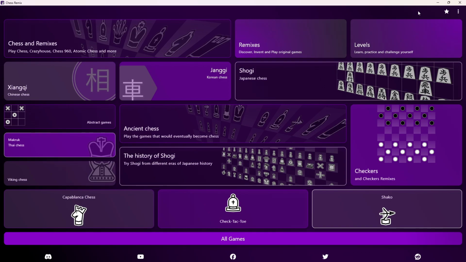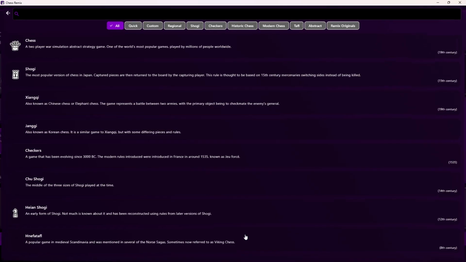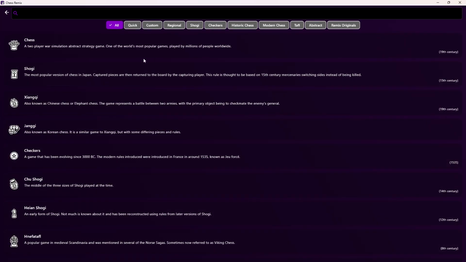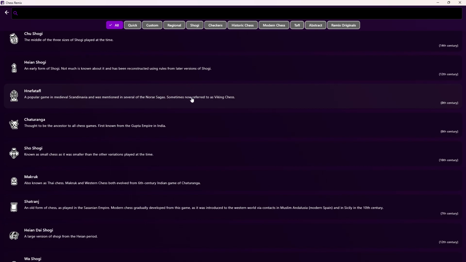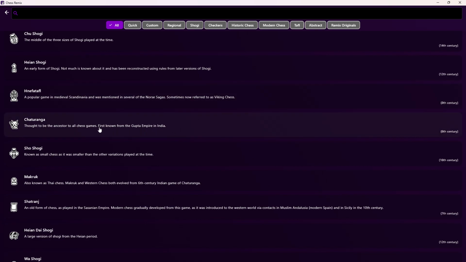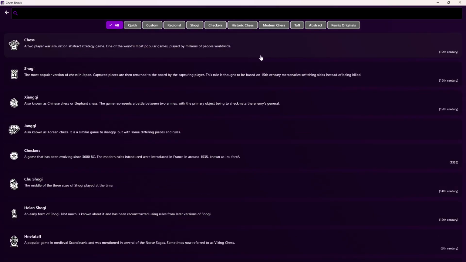But Chess Remix is an amazing app. It's absolutely great. And if we go to the list of all games here, you see there's chess, there's shogi. It mentions the most popular ones first, but then it goes on to other lesser known ones like Chaturanga, thought to be the ancestor to all chess games, first known from the Gupta Empire in India. This game is not just a way to play popular board games. It's also a history lesson.